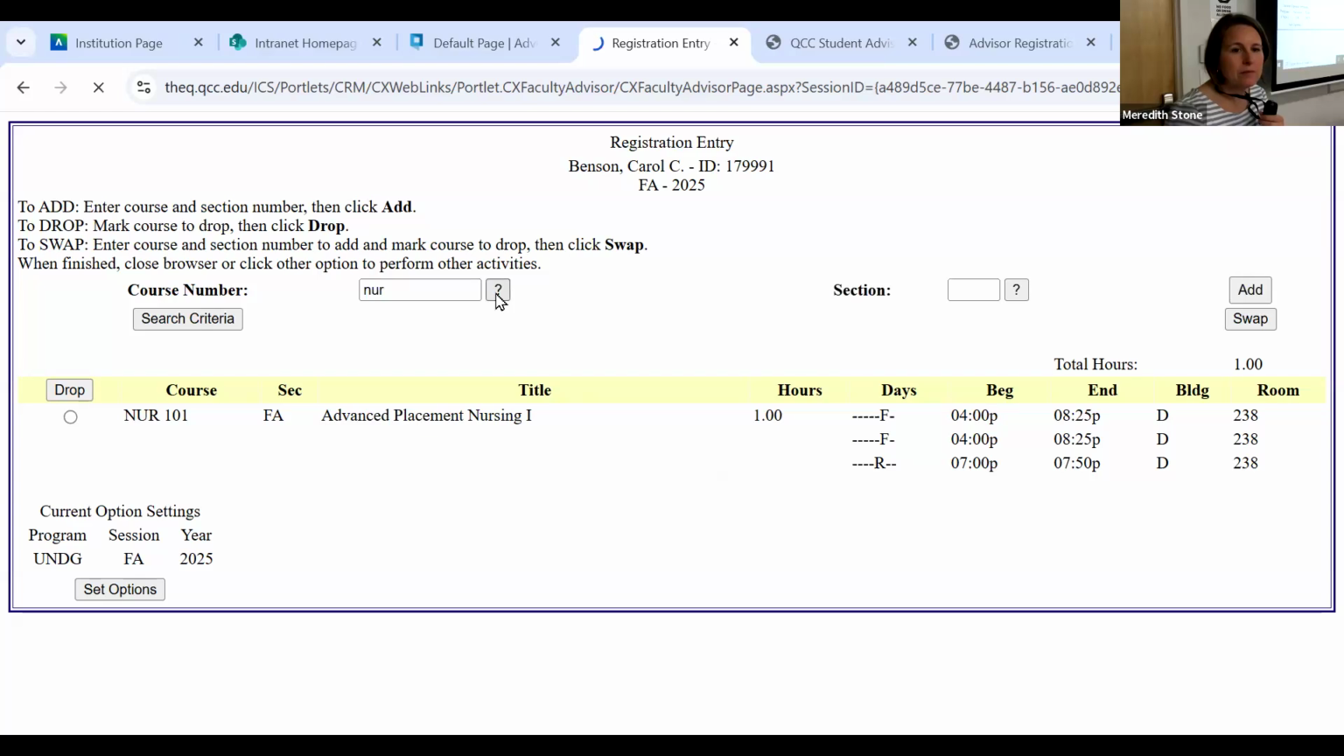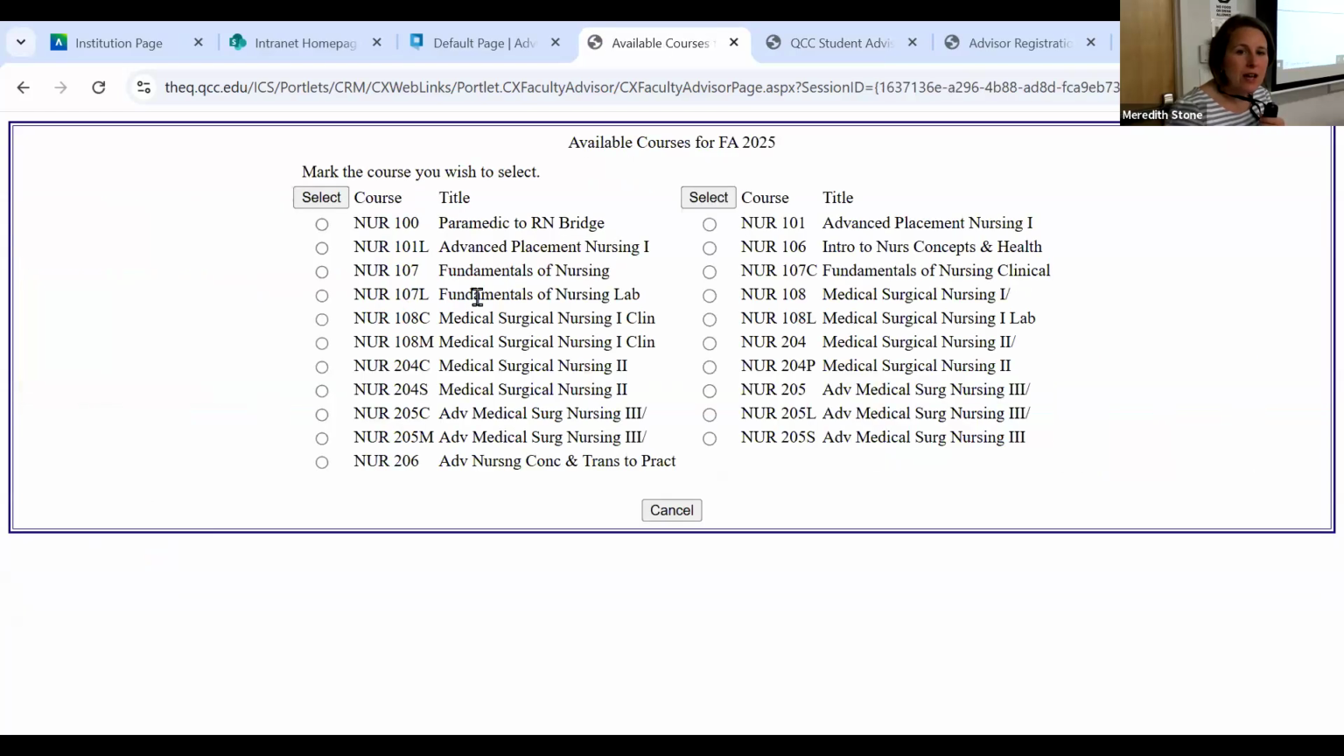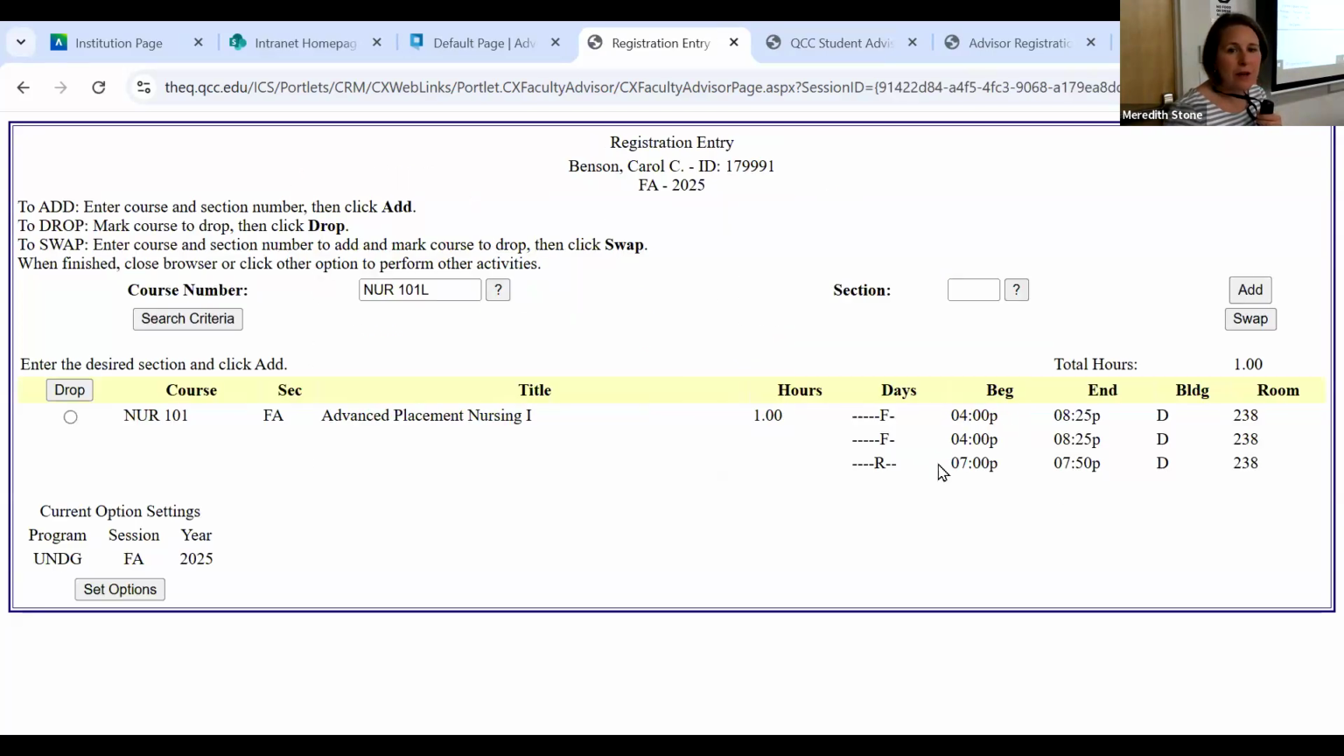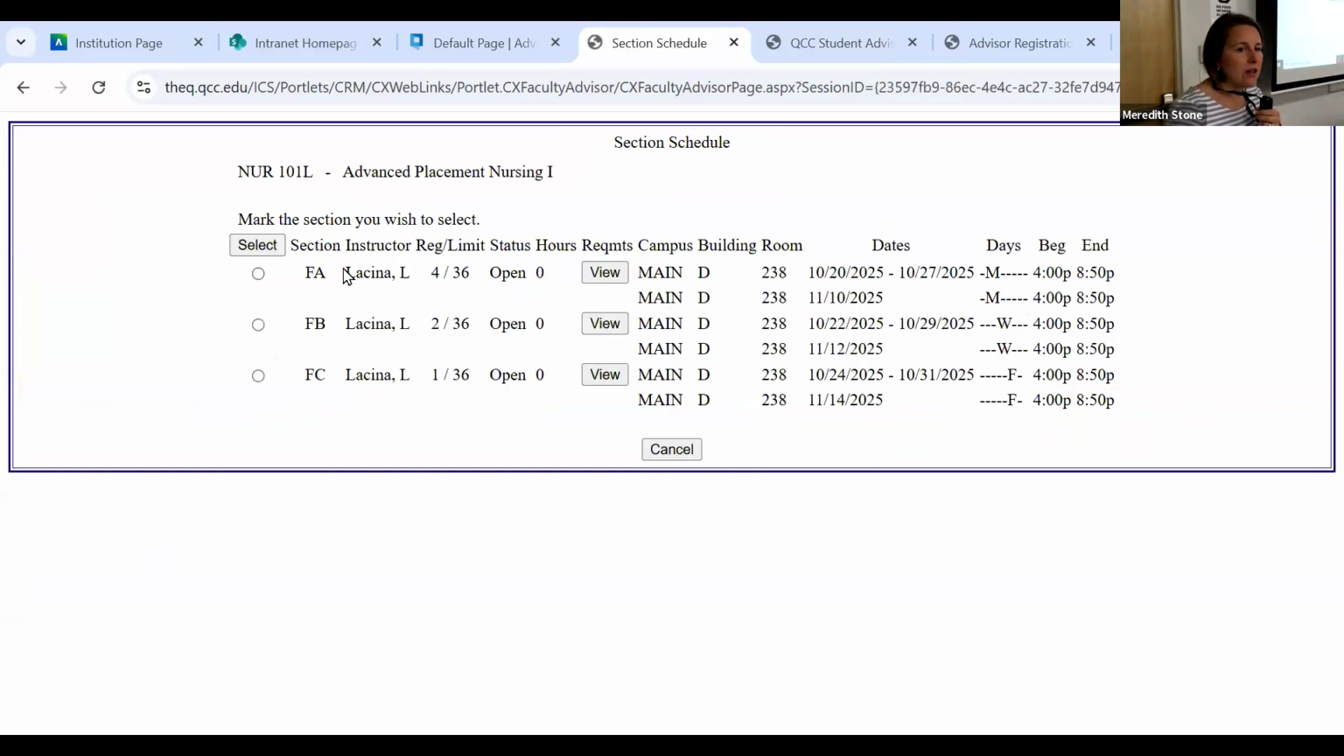I always do a lookup. Okay, so see how there's an L right there? Yep. So I'm going to click on the one that says NUR 101L and I'm going to hit select. Let's hope this works. Okay, now I'm going to go over to the section box and I'm just going to hit the question mark. Look, A, B, or C. Remember how I just said there was Monday, Wednesdays, or Fridays? Yeah. And you click on the one you want.